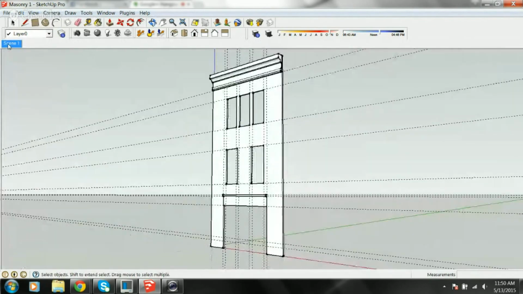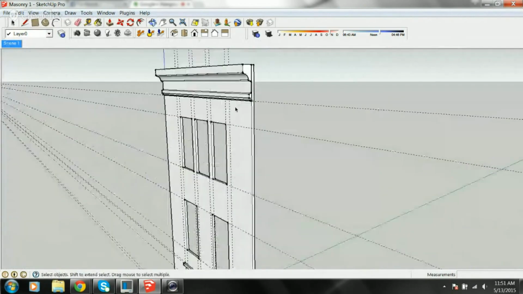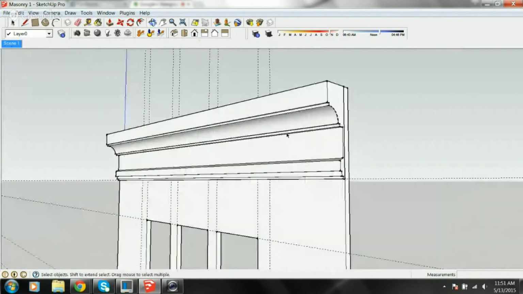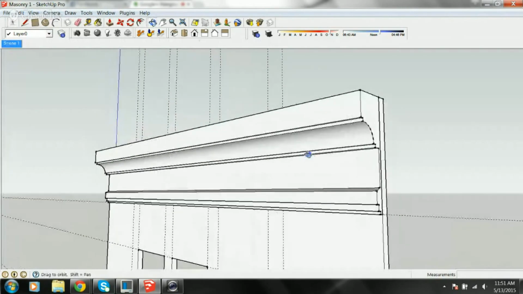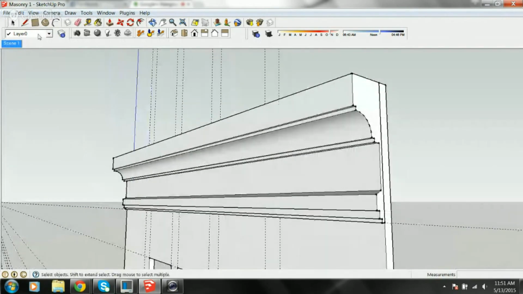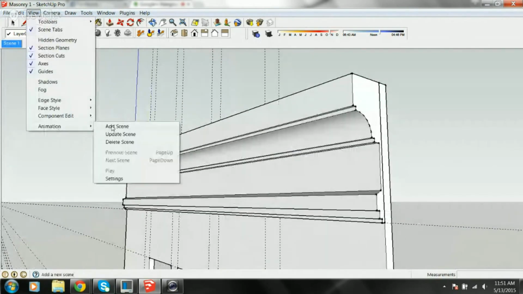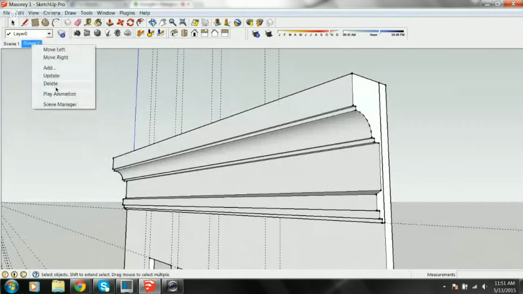Automatically brings me back to my scene. Beauty. Okay. So say you want to work on your cornice a little bit more, and you want to be able to detail this out a little bit as we get into that. Okay, view, animation. Let's add another one. Come up here, scene manager.